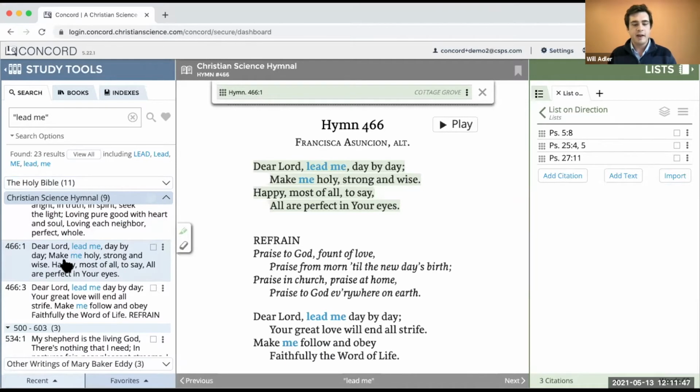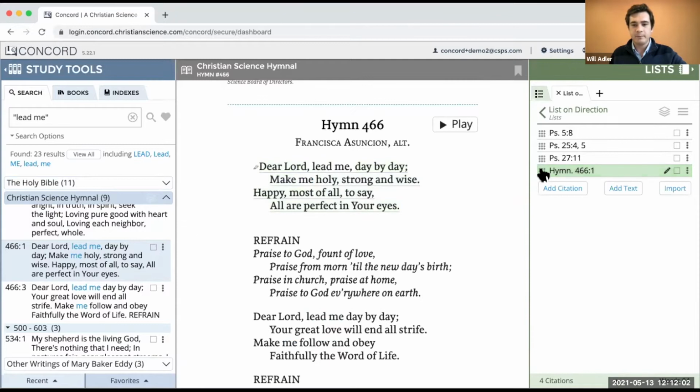So just like I added the citation with the 9-dot icon earlier, I'm going to repeat that same action to add this hymn to my list. So I'm going to click and hold on the 9-dot icon and drag it to the bottom of my list and then release. Now we've got a pretty nice list here with a number of citations.